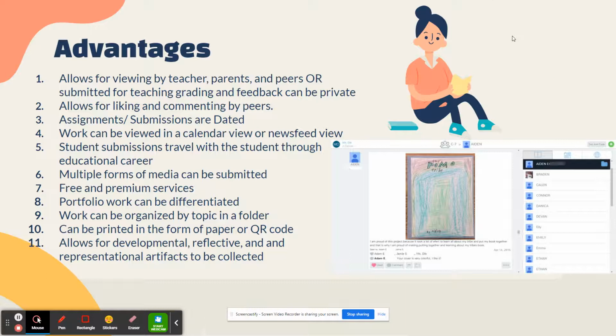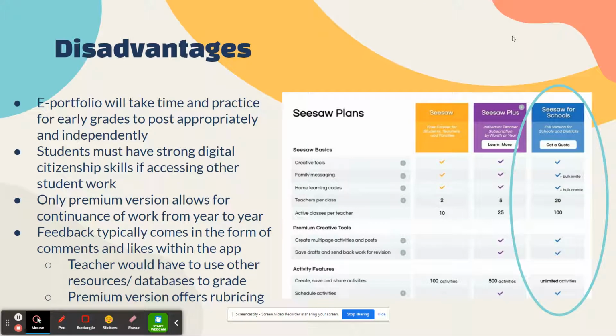the platform of Seesaw. Disadvantages would include that it would take time for students to become technologically literate in using Seesaw to post quality work. Students would have to have strong digital citizenship skills in order for them to interact appropriately with peers on this platform. I noticed there were multiple versions of Seesaw, and Seesaw for Schools, where you have to pay, is most conducive for using e-portfolios. So that would need to be an option for the district.